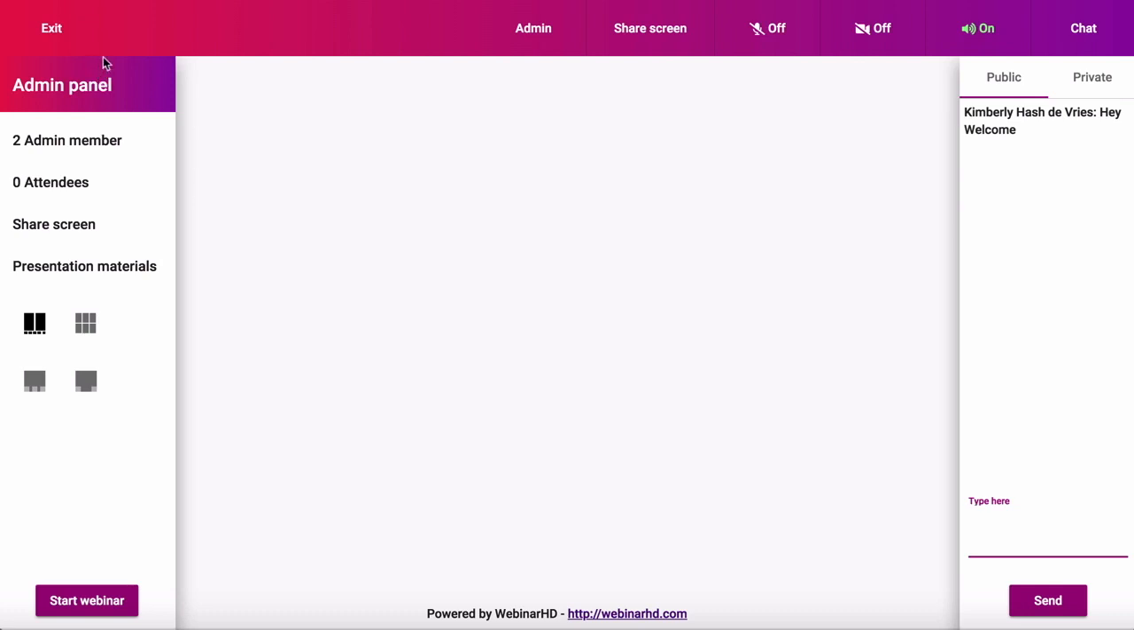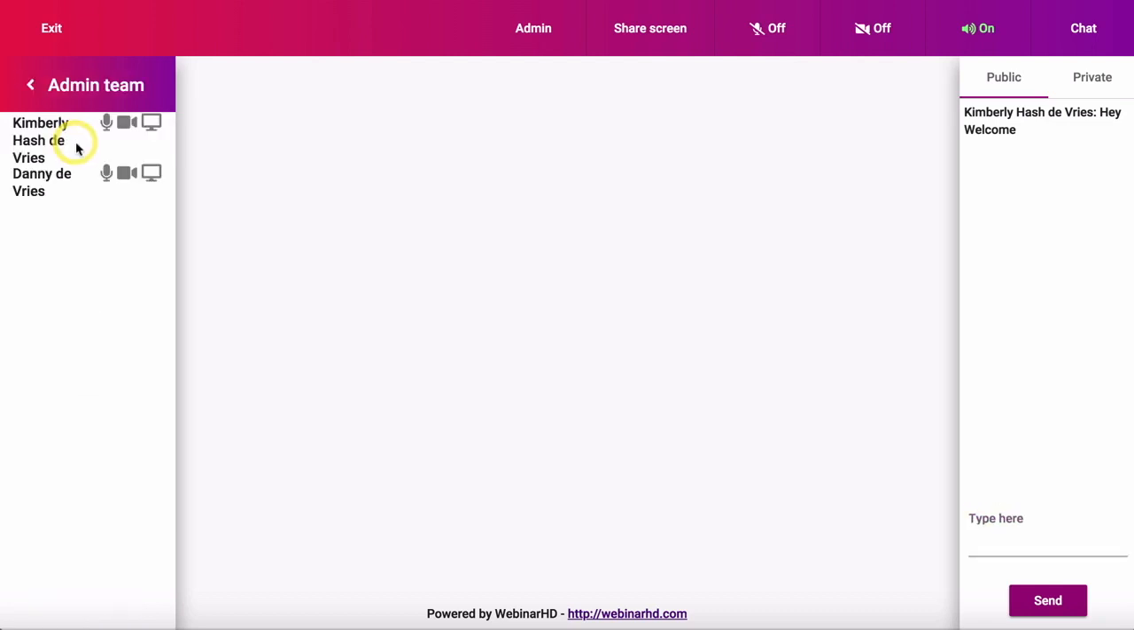Coming through the admin panel, here you can see that there are 2 admin members. If I double click it, you can see that there's Kimberly and Danny. I can also see what has been shared. So if their mic has been shared, camera, or their desktop.